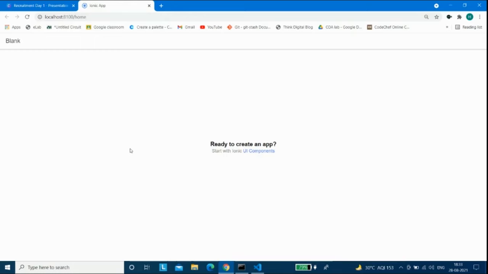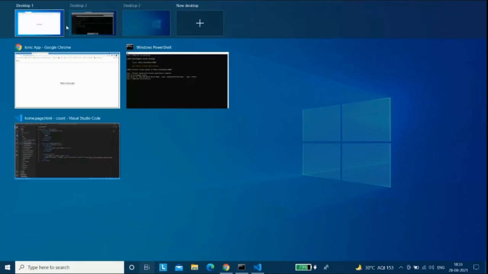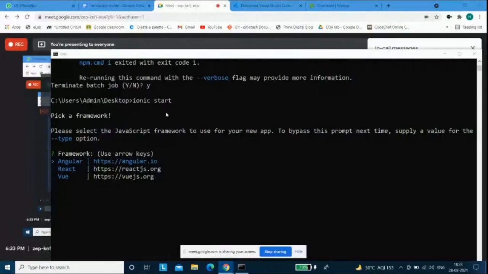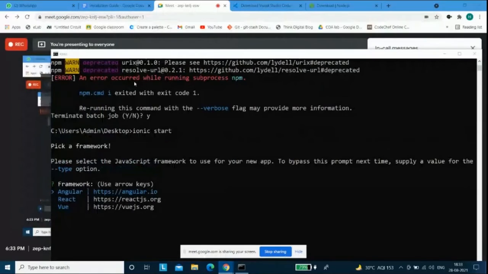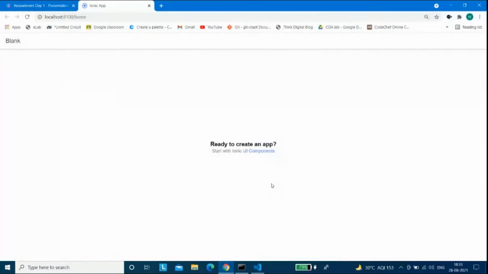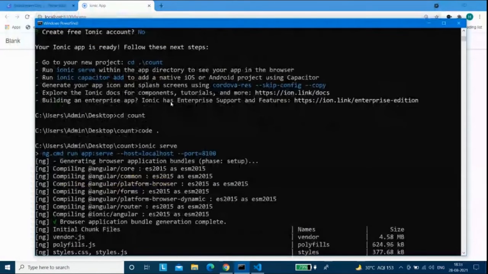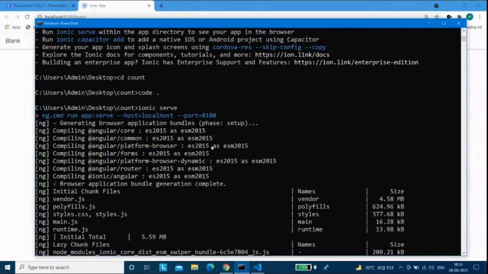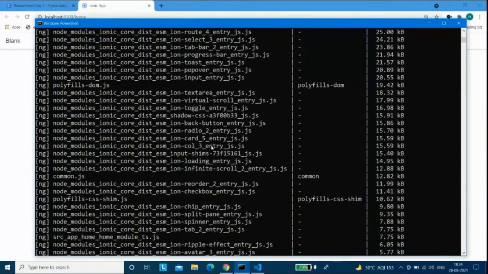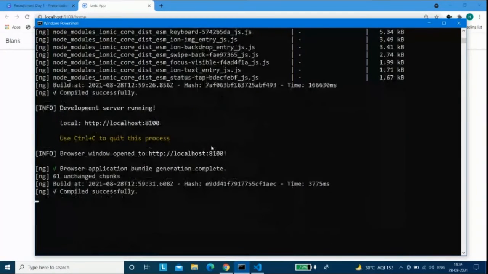I have a doubt. After code space dot, did you enter another command in the command prompt? Yes, after code space dot, we did ionic serve. The purpose of ionic serve was to serve our application, and we'll be able to see it in our browser.